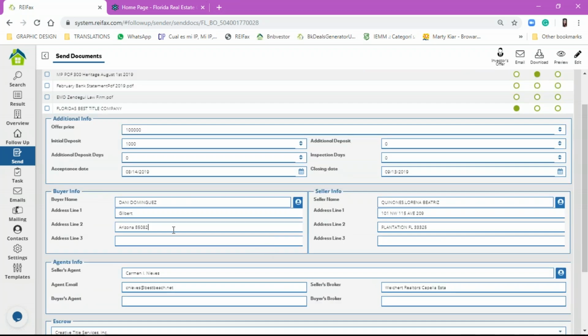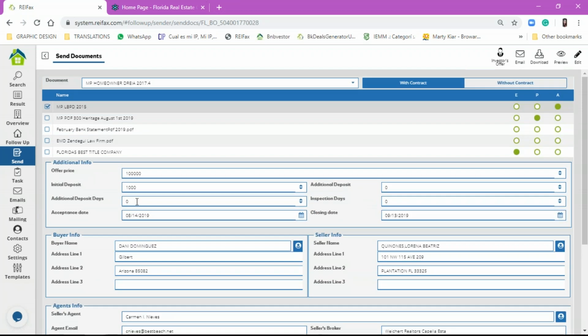Okay, I can always modify it over here at last hour. But if I generate another contract, my default is what's going to be here. So I'm just going to modify for this one time only. Okay, and then you have your agent's info, your seller's agent, and the agent email. So you see that everything was generated automatically. Whatever you have over here is what's going to show in the contract.